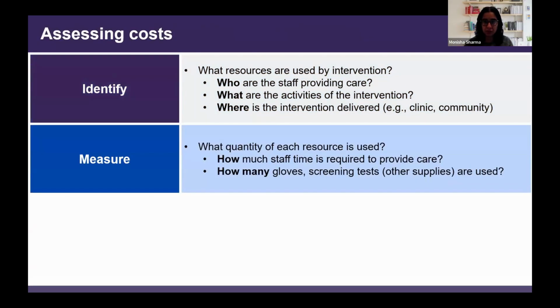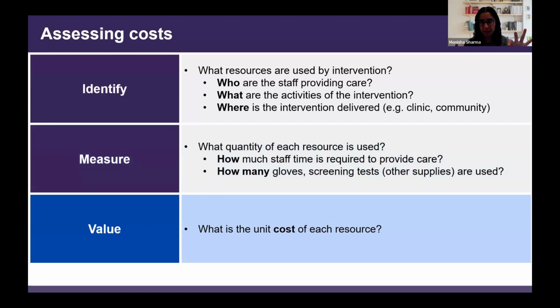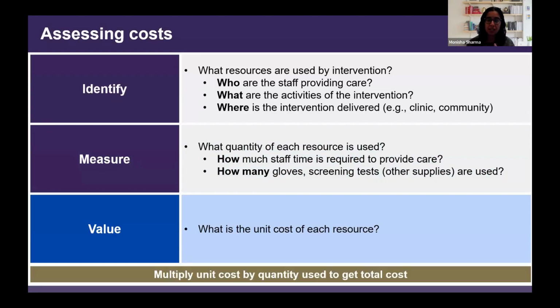And then once we know what the resources are that are being used, we want to quantify and measure the amount of each resource used. So you're using staff, but how much staff time is required to perform this intervention? And how many gloves or screening tests or other supplies and equipment are used? And then once you have the quantity of what's used, you will want to estimate the unit cost of each resource. So what's the salary cost for the staff providing the intervention based on the time that they're spending? What's the cost of the gloves? And then you multiply the quantity used by the unit cost to get the total cost of the intervention.